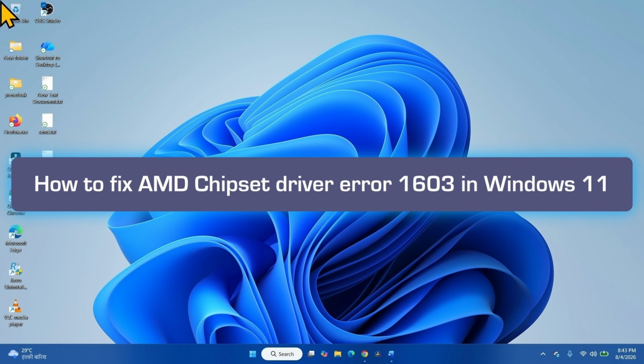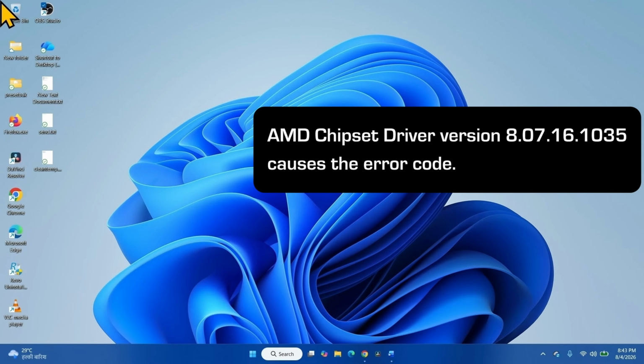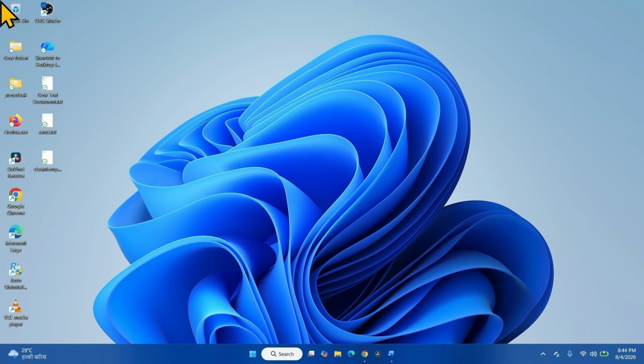How to fix AMD chipset driver error 1603 in Windows 11. Hello friends, when trying to update AMD chipset driver to version 8.07.16.1035, you might get error 1603. The installation process might also be stuck at 20%. Follow the steps to fix it.